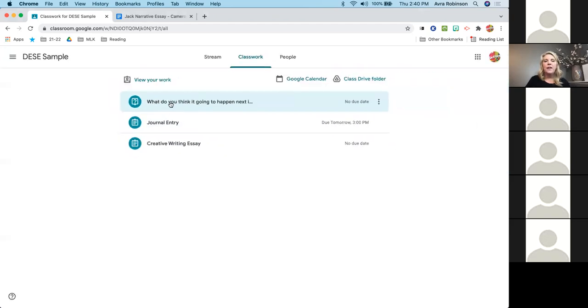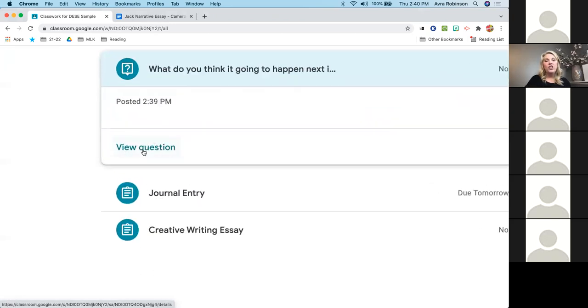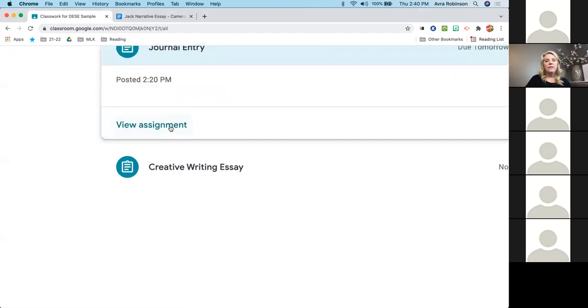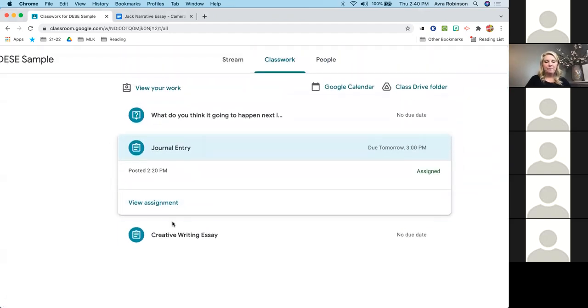One thing I will note for you guys is whenever I'm teaching students how to navigate, how to move around and work within Google Classroom, I always really strongly suggest that they click where it says view question or view assignment. The reason for that is this.